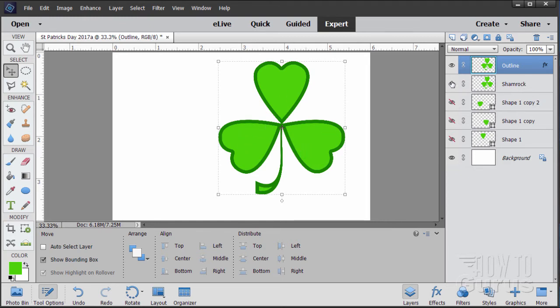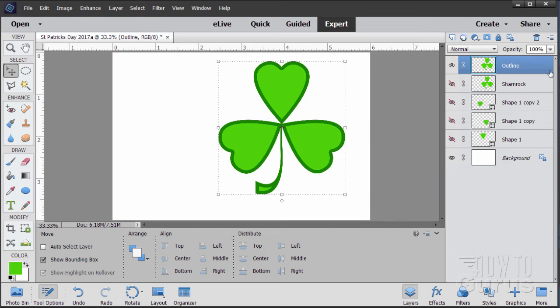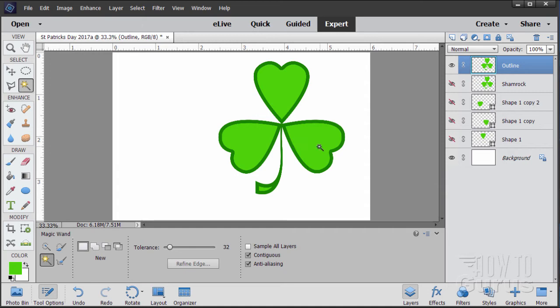If I hide this Shamrock layer, what we're seeing here is the outline. This plus the outline is all on the one layer. Now to get rid of that, right click and simplify the layer again, and that gets rid of the layer styles. It has now merged the layer style into the graphics. It's all just one graphic. Now that it's one graphic, we can use the magic wand and then just delete those. So just click inside, hit the delete key and do that for wherever that light green is showing.